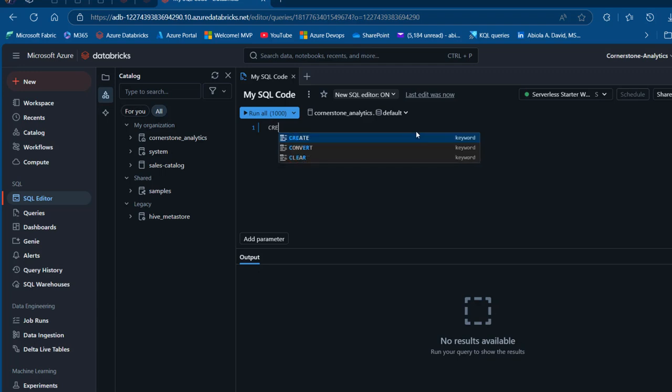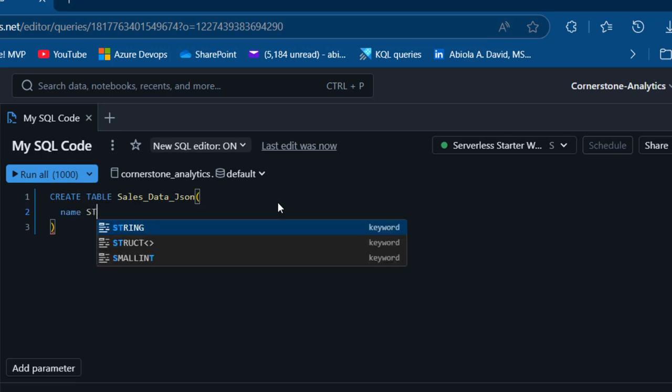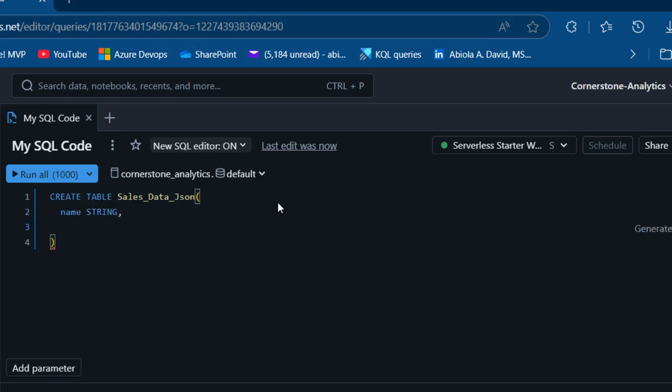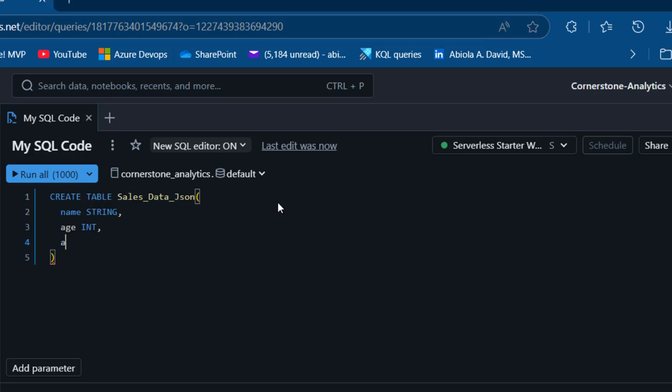So I'm going to write a create table statement, and I'm going to call this one sales data JSON. And once I'm done, open the bracket, press enter. Now we need the first column. This is going to be name, and I'm going to call this one string, put in a comma, and then we need the age, and I'm going to call this one integer and put in a comma, press enter. And then we need address.